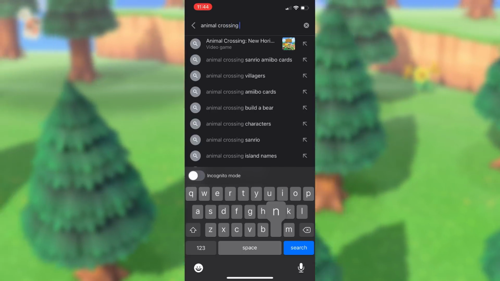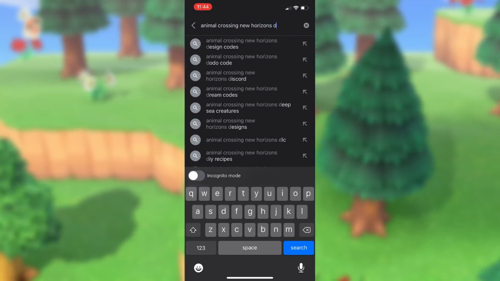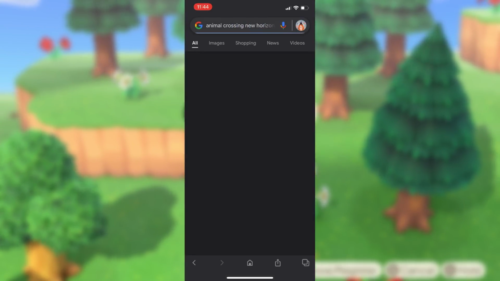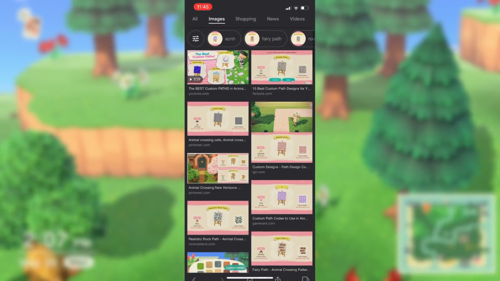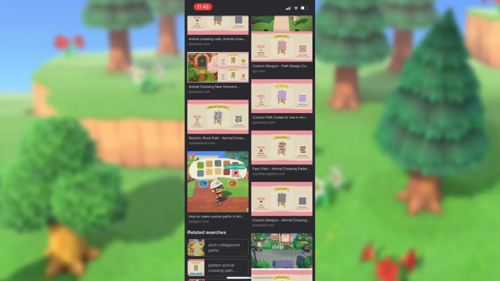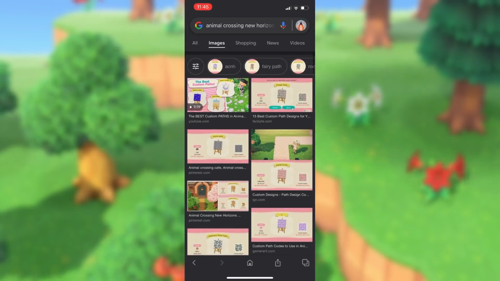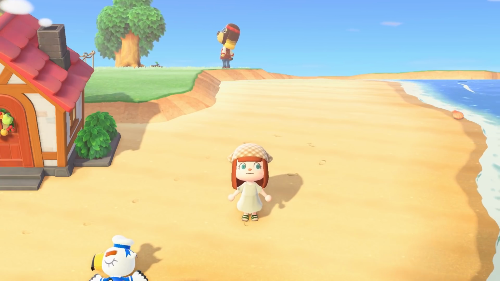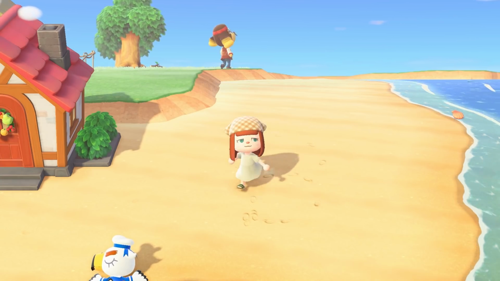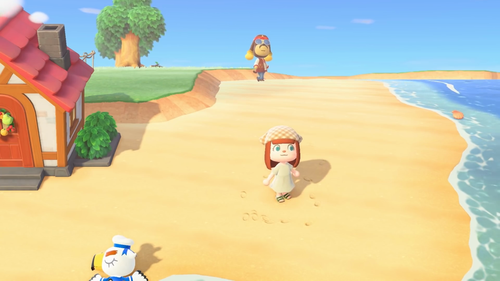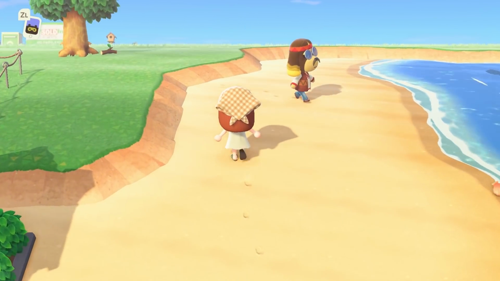And lastly, something I would not recommend, but that is a possibility, is to Google it. Animal Crossing New Horizons designs. Boom, I'm on images and there are so many different designs to look through. This is another thing you can narrow down by searching specific things, but it's harder, again, to find the creator if you just happen to see it pop up on Google.